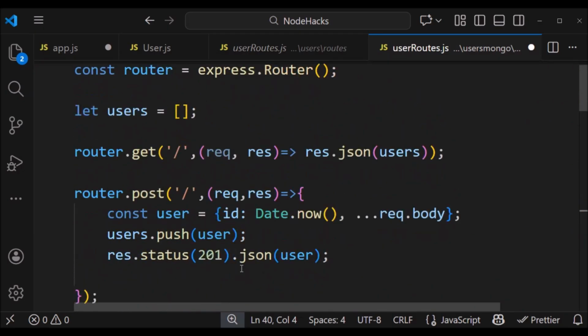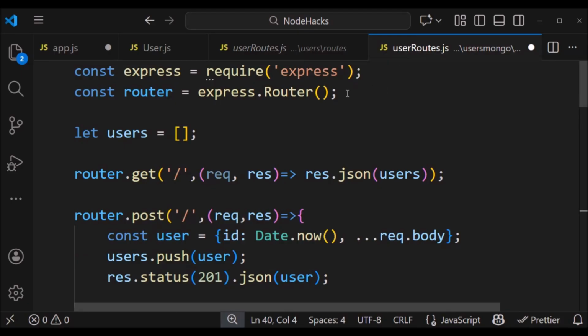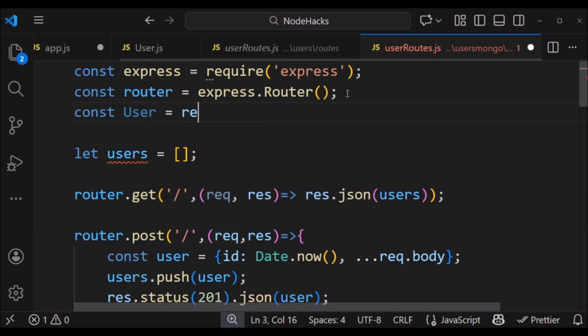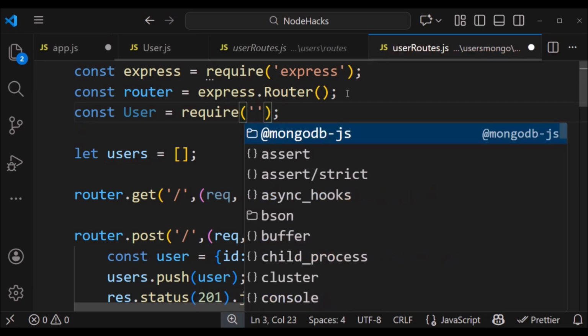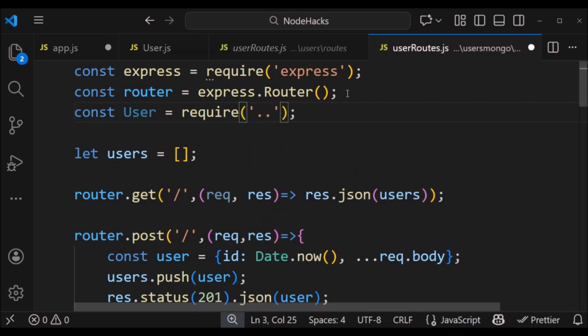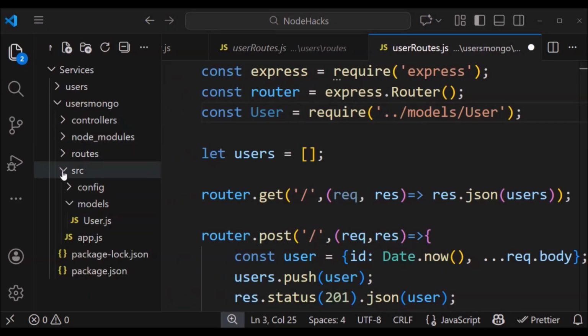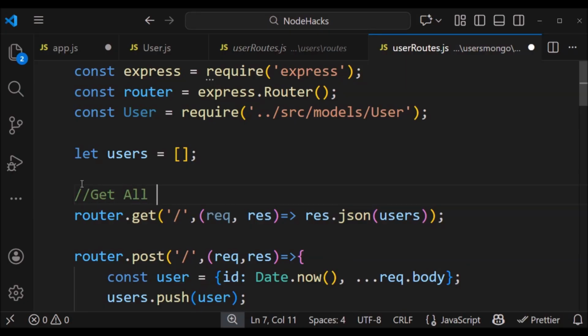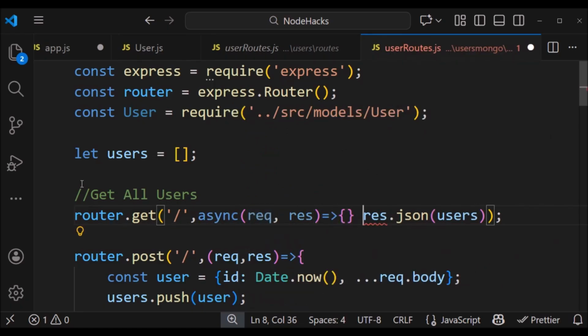Now viewers, instead of using file-based read-write functions, I will import the Mongoose user model. This model lets us read, save, update and delete users directly in MongoDB. As this model is inside the source folder, I will modify the path starting from source/model/user. Next, our route handler will be async in nature because MongoDB operations return a promise.